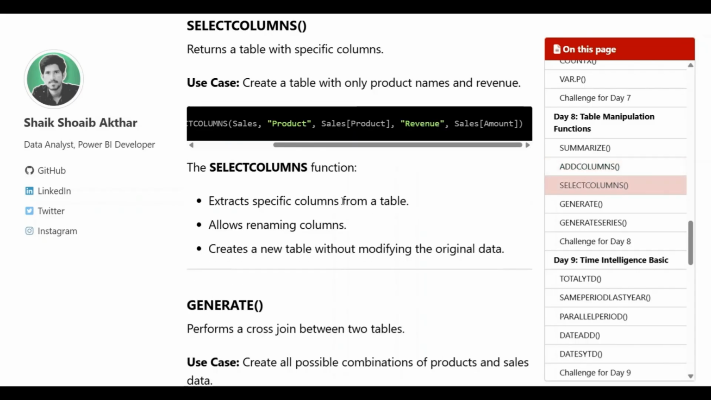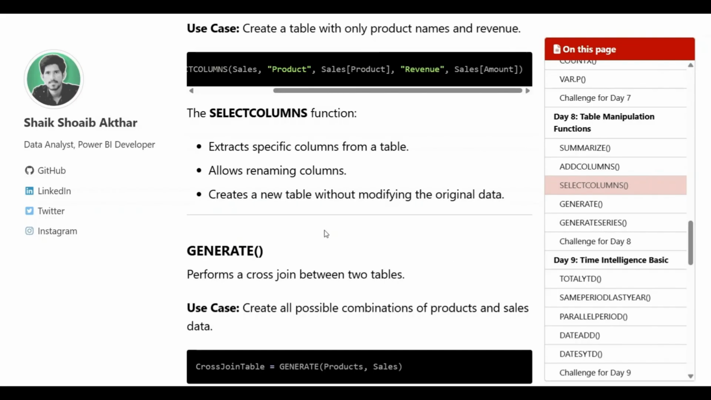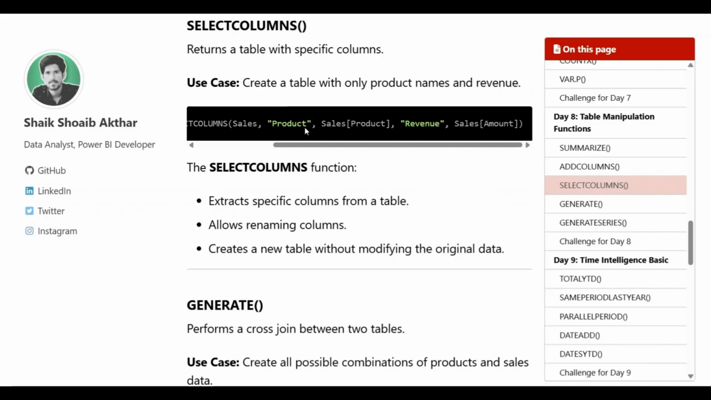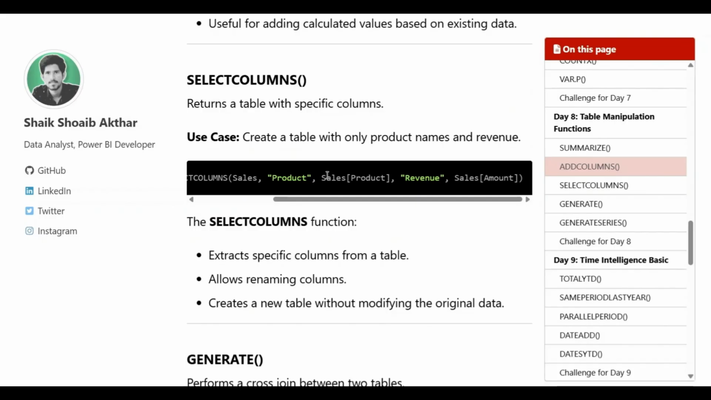The select columns function extracts specific columns from a table and it allows renaming columns. So you can rename your column while entering the name of the column which you need from the sales table. It creates a new table without modifying the original data. So select columns also will create a new table.